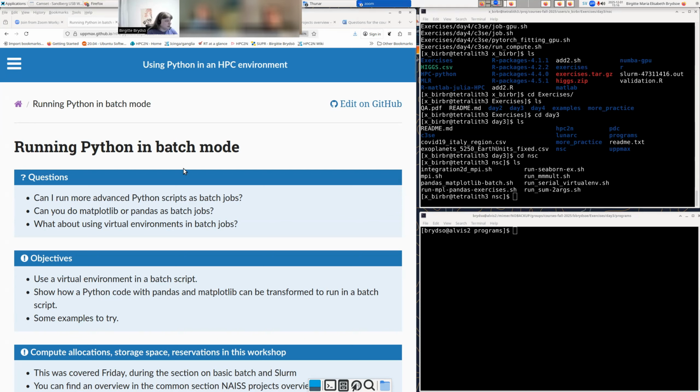So I will start talking about Python in batch mode. I covered it briefly Friday, where I talked about what a cluster and a batch system is. And this time I'm going to look at some slightly more advanced Python scripts.